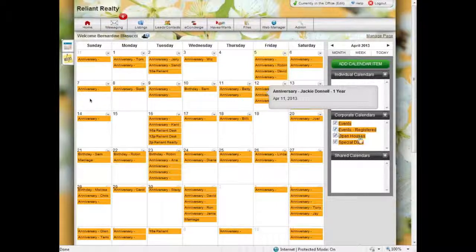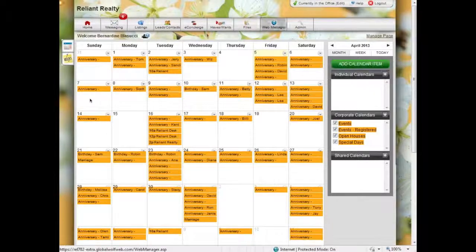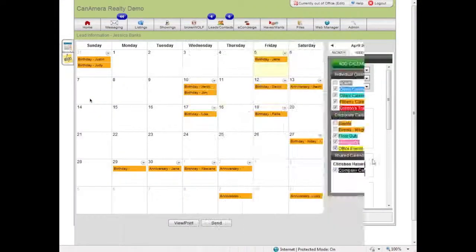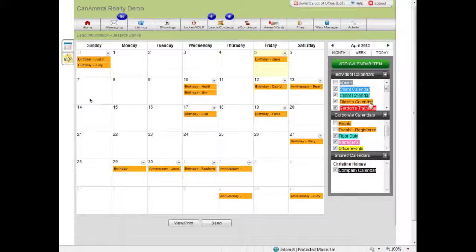So for the corporate calendar, those are set up at the corporate level, so events, things coming up that they want to put on to show up on everybody's calendar. So then you also have the ability to create your own calendar. So again, going back over here, you'll notice on my calendar, I have my client calendar, fitness calendar, kids calendar, all of that, and they're all color-coded so I know exactly which one's which.